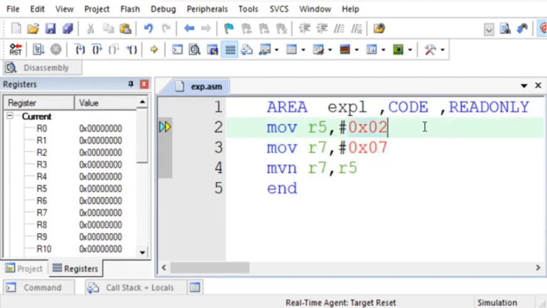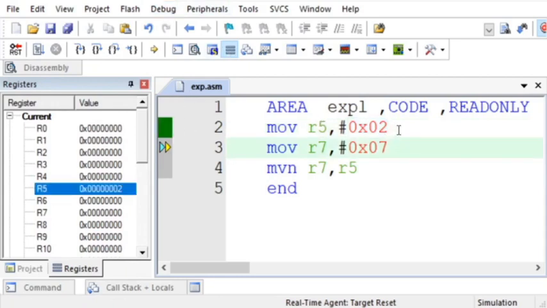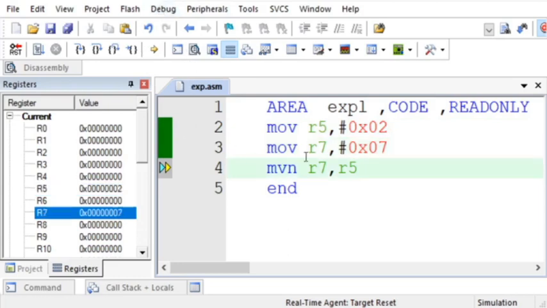So I'll execute the first instruction again, that is, 02 is moved to R5. Next, 07 is moved to R7. Next, MVN, that is, the R5 complement value should be copied into R7. So that is FFFFFFFD.